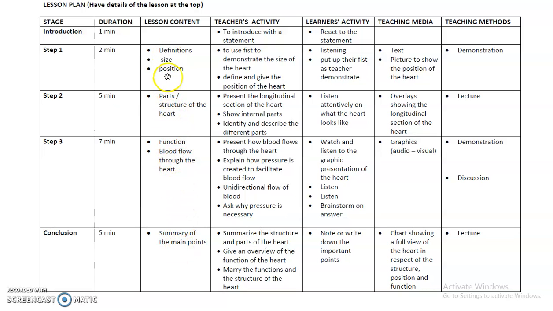This is the beef of your presentation. You can see in this case here we have definitions, size, position. This lesson is about biology, and it is looking at the heart. So the size of the heart, the position, the parts, structure of the heart. This is your content. Teacher's activity.